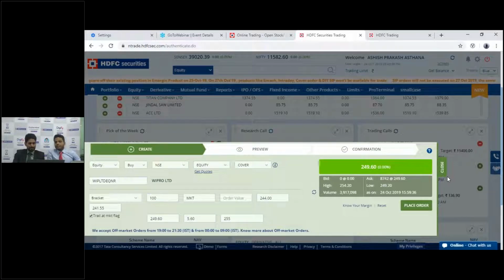Yeah, we can. And another important thing is that this is an optional feature. It's not necessary that by selecting a bracket order, you have to select trailing stop loss. It depends on you. If you want to use this feature, you can just tick mark it. Otherwise, you can leave it blank.